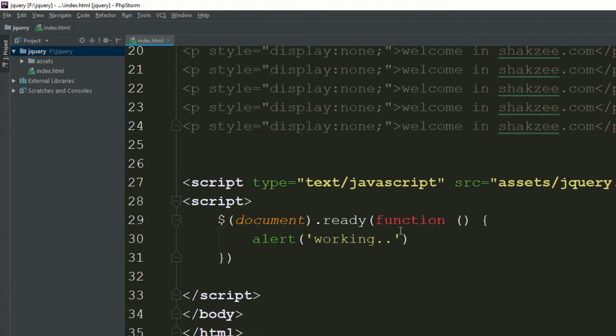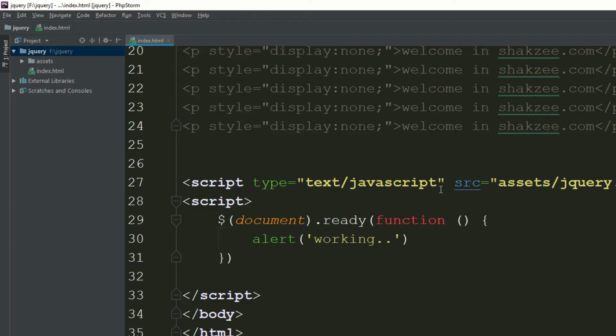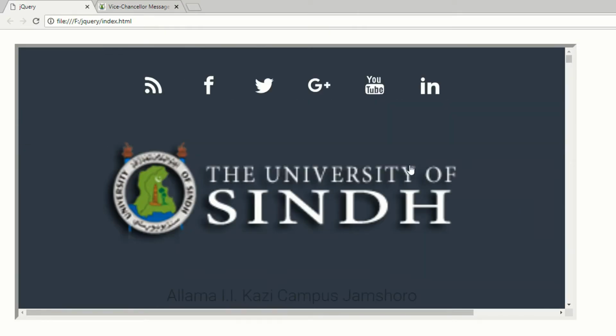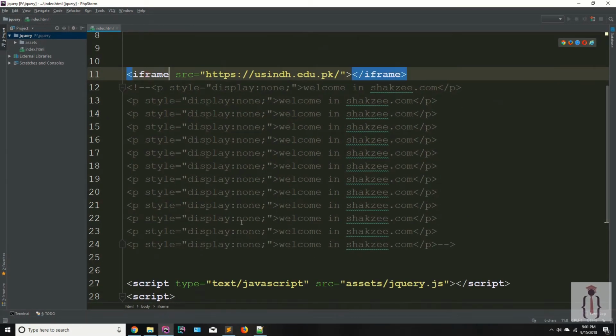So that's why, because the DOM is ready, it's showing. For suppose you are saying that when this element is fully loaded, then show me something, or then perform the specific task. So how can you do that? For suppose I'm saying hit the iframe.